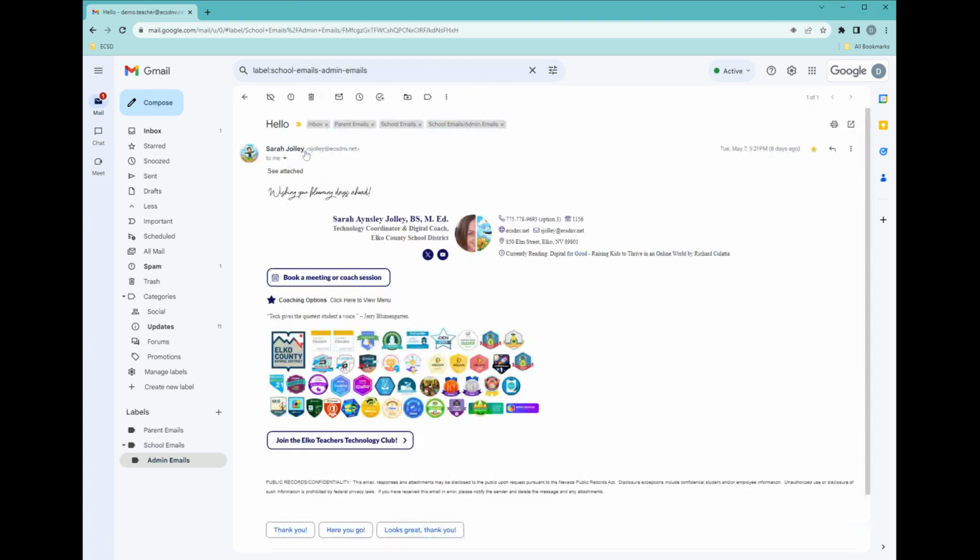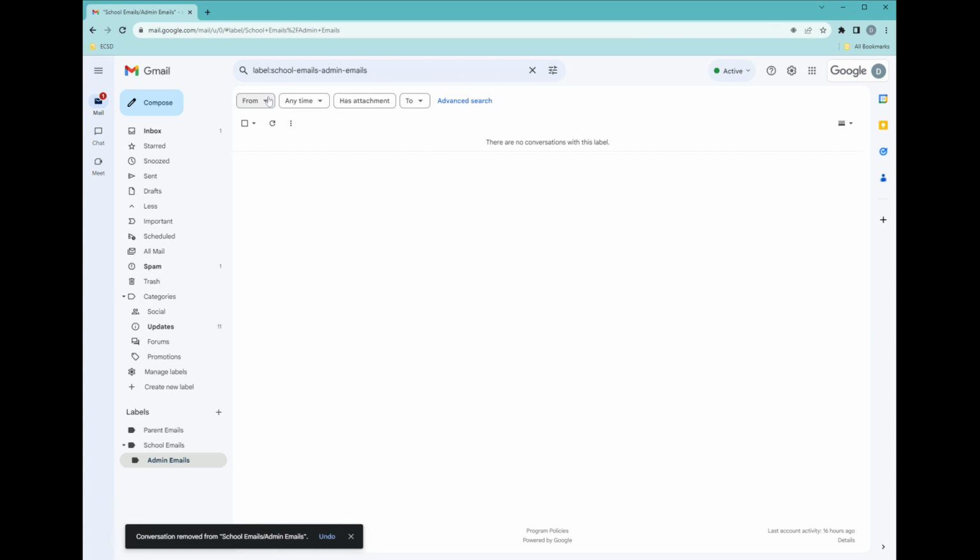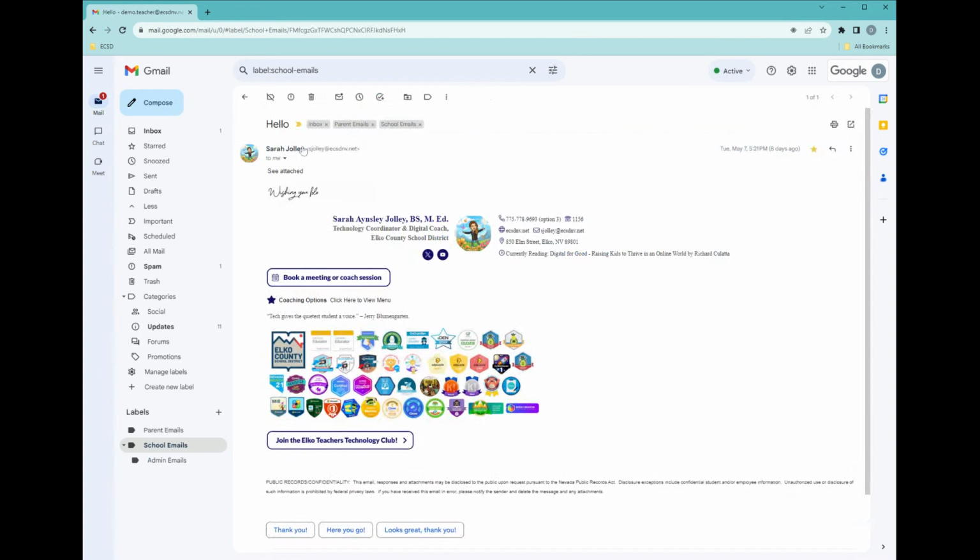Another thing I wanted to show you on the email, right here, you can remove the label and then it will go out of that label. And you can also mark an email as unread.